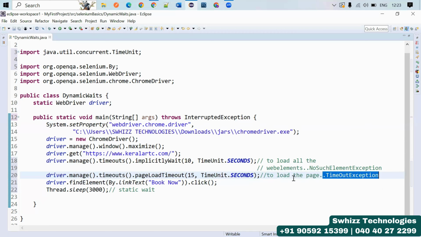If the page is loaded after 2 seconds, the remaining 13 seconds will be ignored. This is one more dynamic wait. So these two are applicable for the overall page and all the elements in the page.